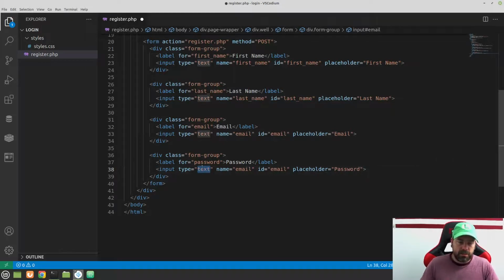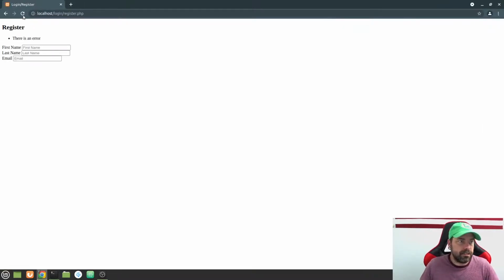For type, let's leave that to text for now, and I'm going to show you this, but change the name and the ID to password. Let's save that and take a look now. And now we have this field for our password, but if someone starts typing in their password, that is visible. So someone could just look over their shoulders and see what their password is when they're typing it in. So that's not very secure.